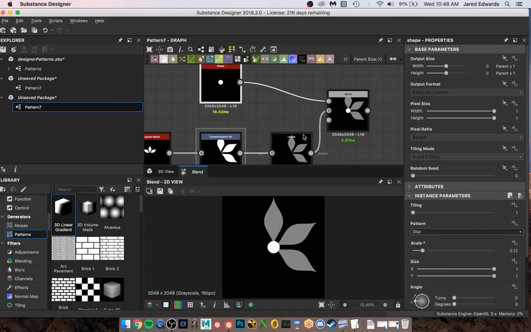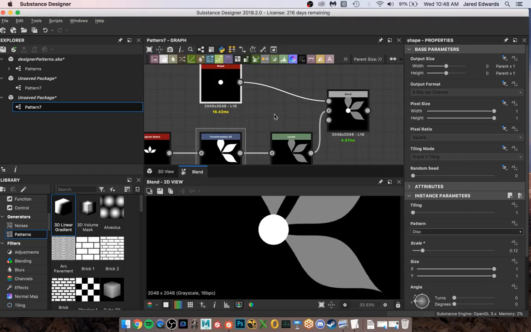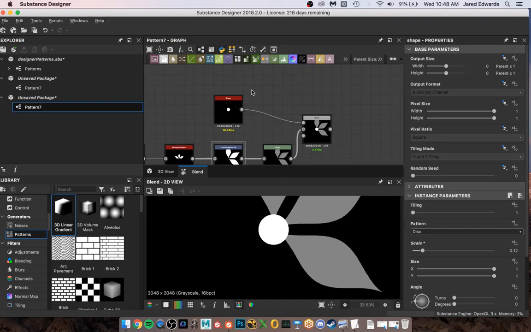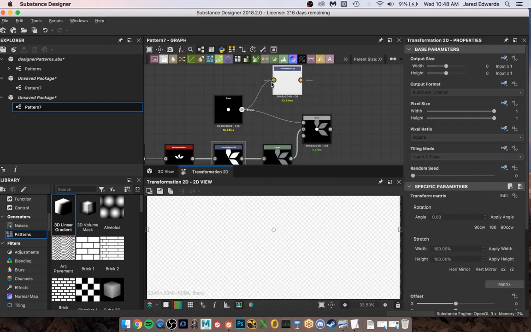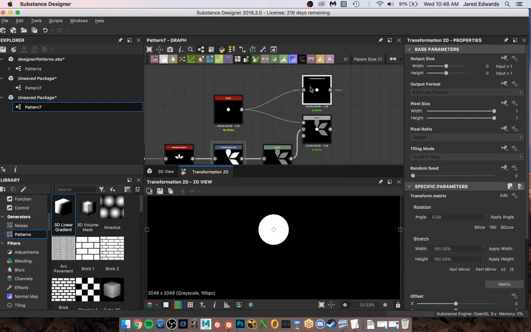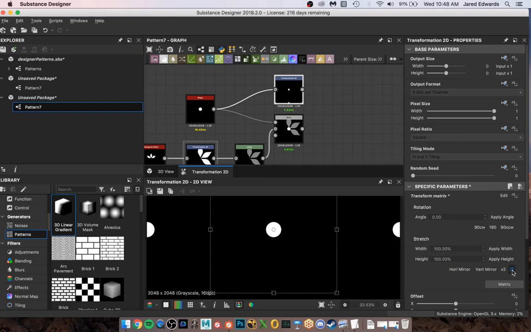Okay, we're going to go with that. Now the only thing I'm missing is I need to get that white kind of circle in the center. So I'm going to cut that out. We're going to take the same shape. Let's branch this off in a new Transform 2D. Okay, we'll move this over here somewhere. And this one, we're going to say, let's do divided by 2.